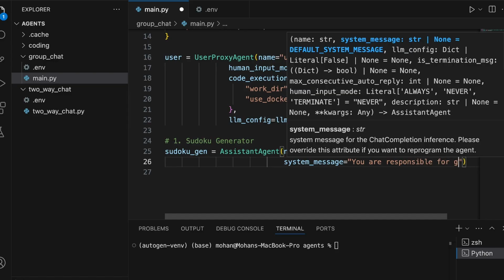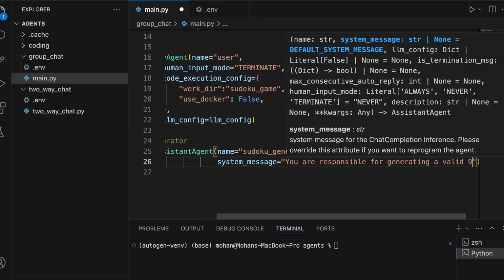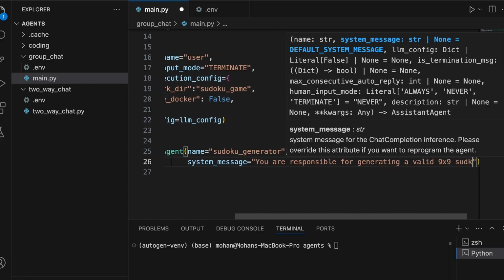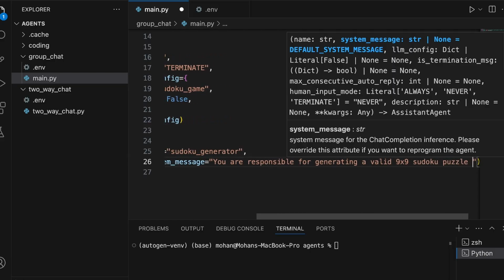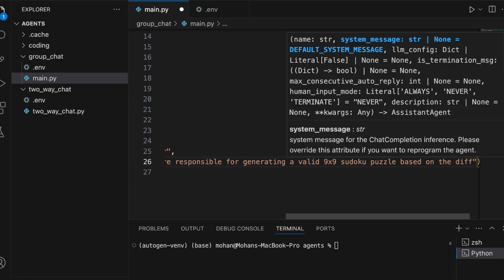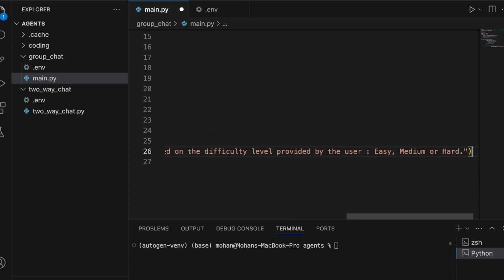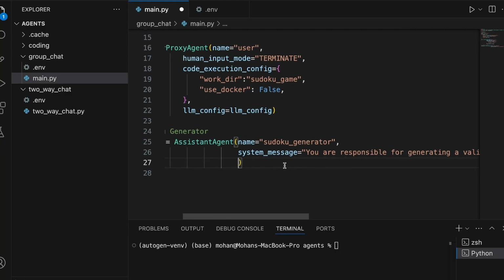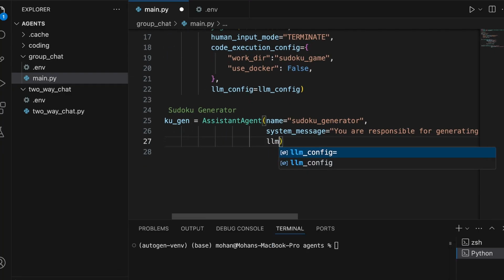So you are responsible for generating a valid 9 cross 9 Sudoku puzzle based on the difficulty level provided by the user, which could either be easy, medium, or hard. Okay. So this is the job of this particular agent. And once we have set the system message, which is the instruction for this agent, let's also provide the LLM config here. So LLM config will be llm_config.